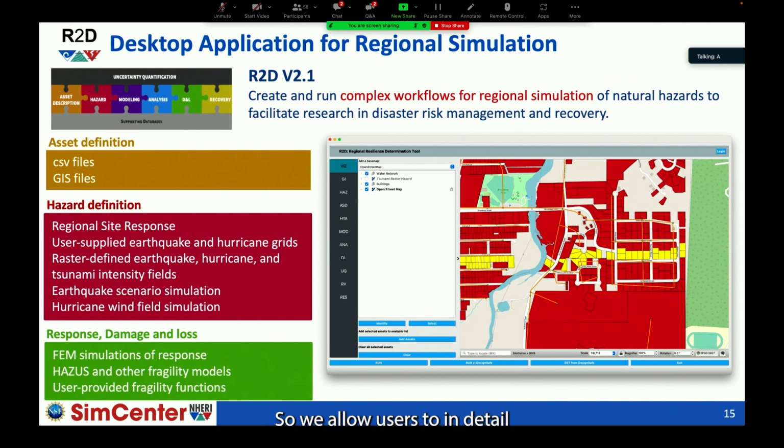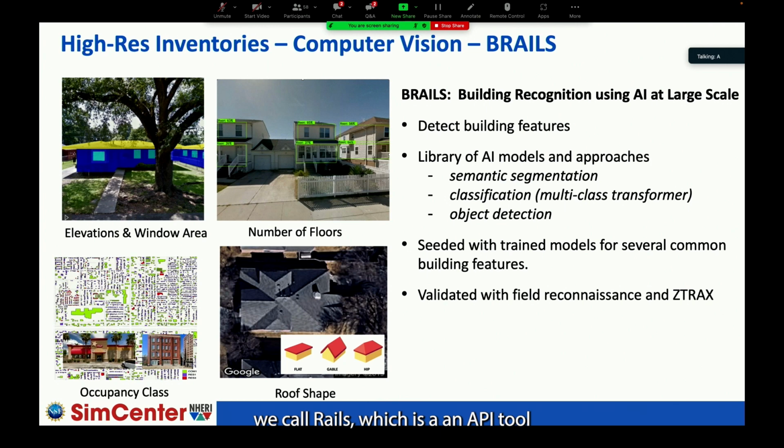So we allow users to, in detail, define their assets at the parcel level. This comes from existing building inventory databases, which we have plugged into our tools. It also comes from an application we call BRAILS, which is an AI tool to do automatic detection or recognition from images of building typologies to allow people to create their own regional inventories if they want to do regional simulations. So we have test beds where we've done this, but again, we're not providing that. We're providing a tool to allow a user to create their own inventory for their own region if they want to do that type of simulation.